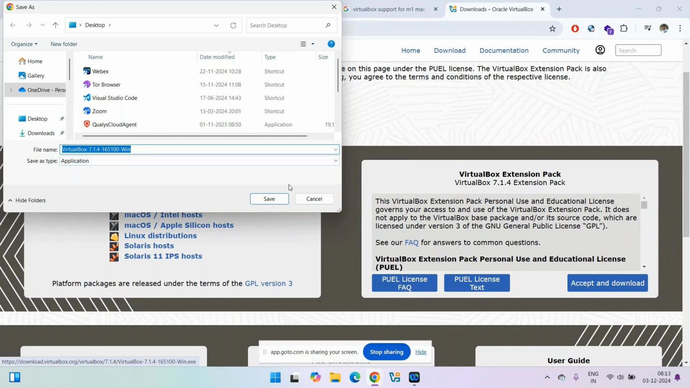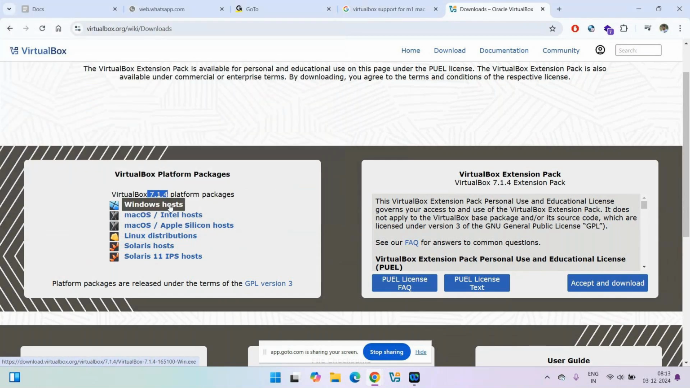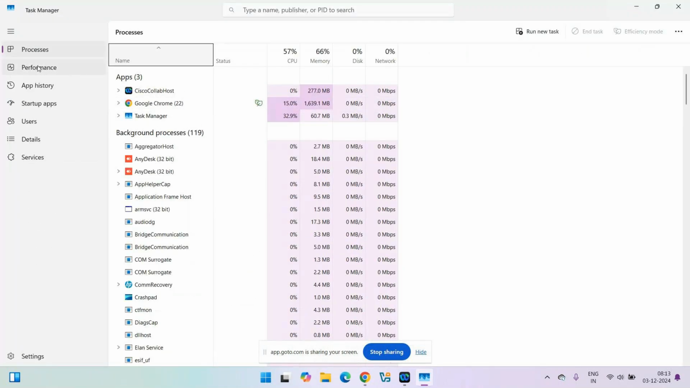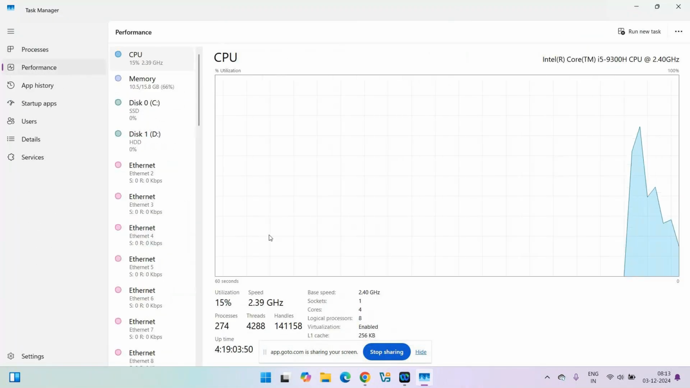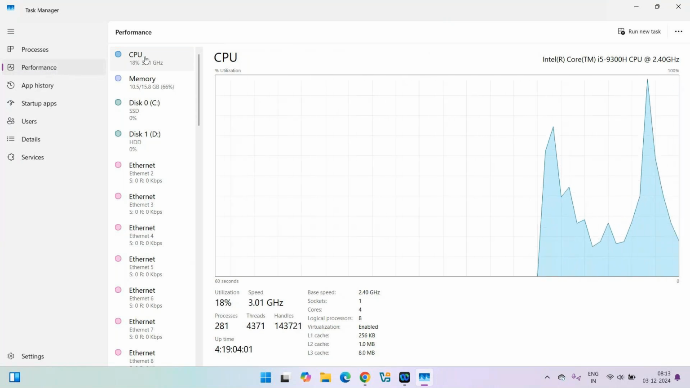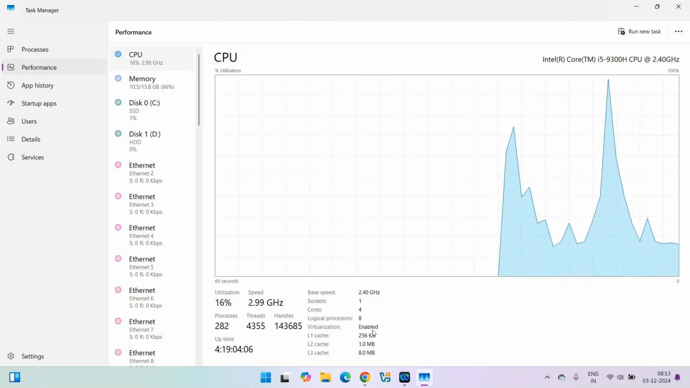In my case, I have already installed it. In your case, you can just download this, right? And before you install it, I want you to go to the Task Manager and check whether your system has virtualization enabled or not. Here you can see, when I go to Performance, CPU, I can see that virtualization is enabled, right?